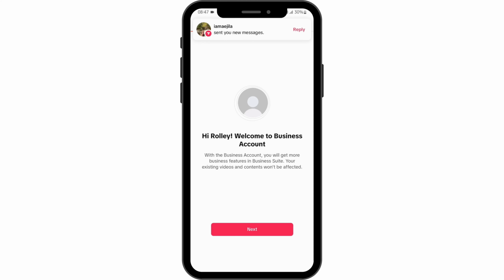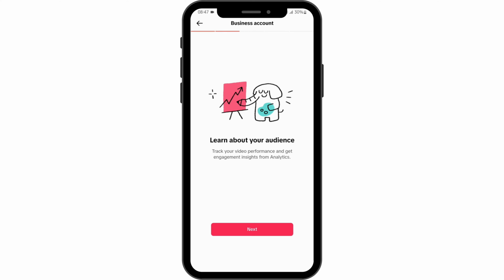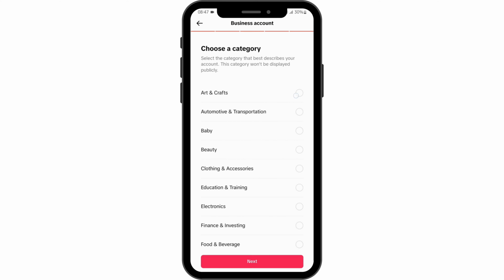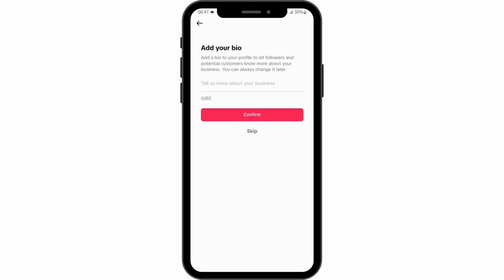You can also temporarily switch your primary account to your business account and try using this feature and see if this fixes your sound removed problem on your TikTok videos. Give it any name that you would like, then tap on next. You can skip this adding bio and email address step.